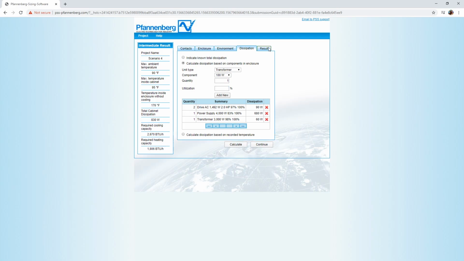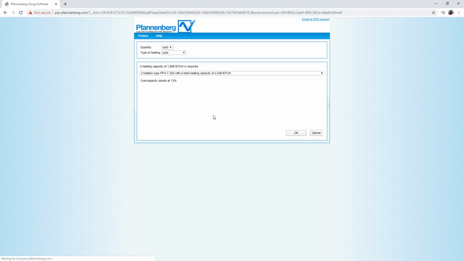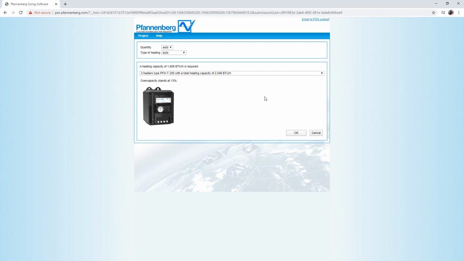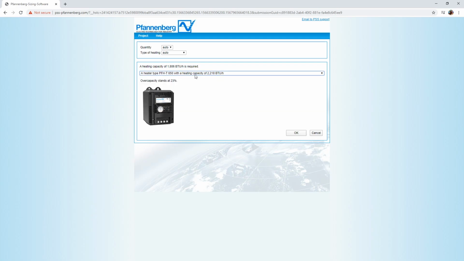And you'll see now when we go to the results page, and select a heating option, and that's because our ambient is so much lower than the minimum temperature of the enclosure. You'll see here that a single PFH-T650 will be able to meet the heating requirement needed.